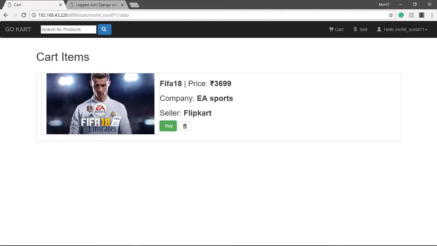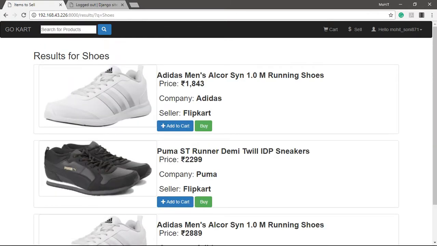Whenever you add to the cart, the URL changes and it redirects you to the cart page with the username and adding item. So these are all the items in the cart. Let's say you want to shop for a few more things. So let's go for shoes. All the products with the category shoes have been displayed.